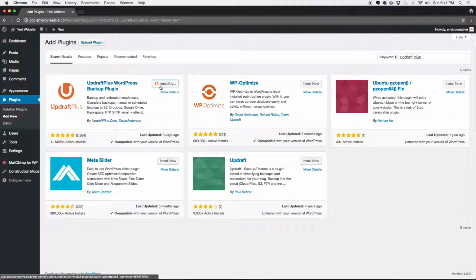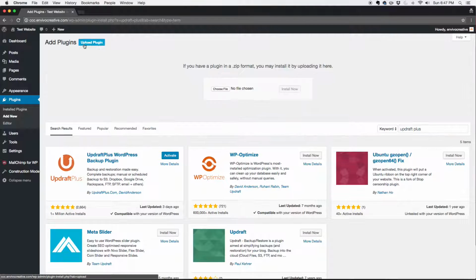Click Install Now. Now it's installing, as you can see. Now it says installed, and now I can activate it or not activate it. If you have a plugin on your computer that you want to upload, then go up here to upload plugin. And then you can either drag it here or you can click choose file. And then once you've chosen the file, you can click install now.